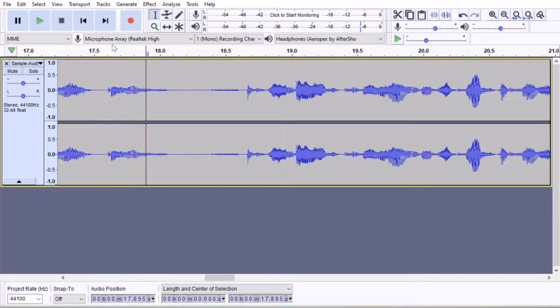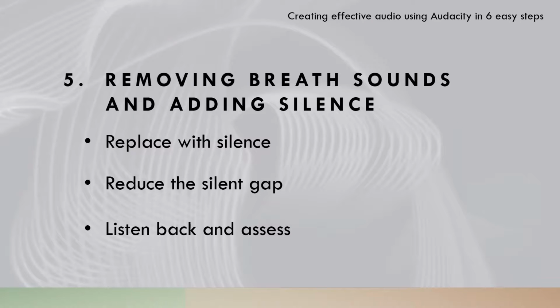Listen back and assess. Now that the breathing and mouth noises have been taken out of the audio, listen back to make sure it sounds right, there are no mistakes to the script, and that the gaps in between sections are sufficient without dragging on for too long. Make changes as needed.